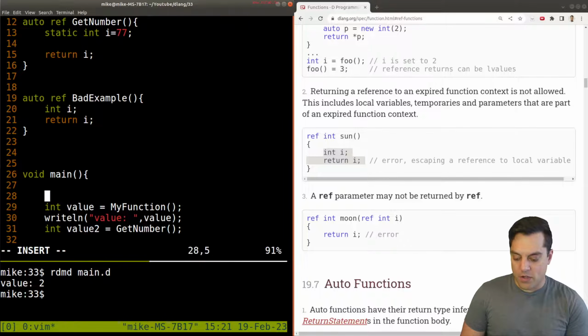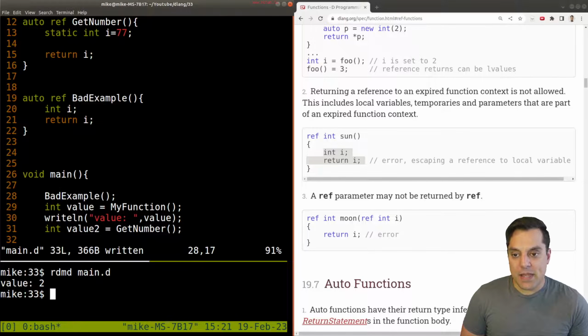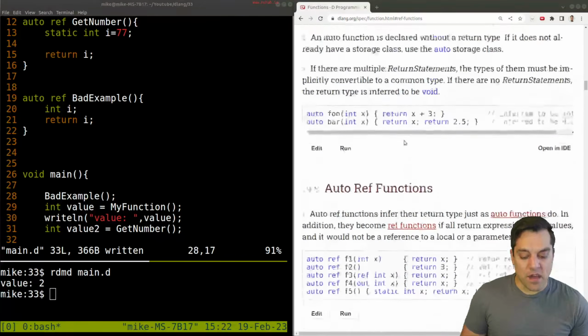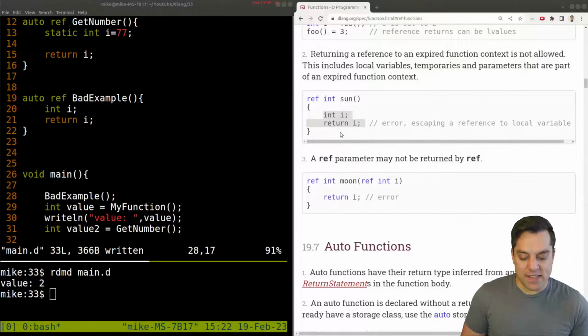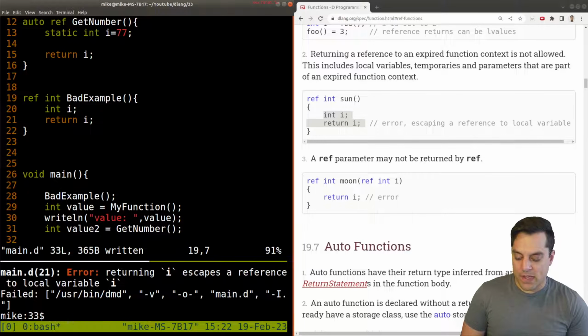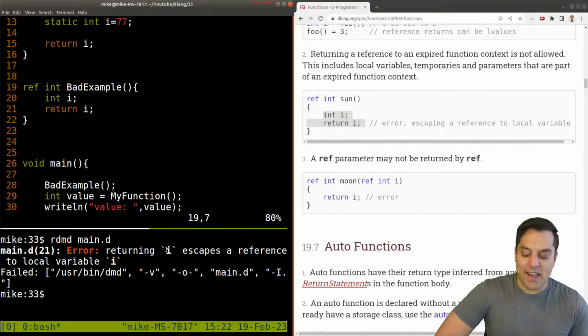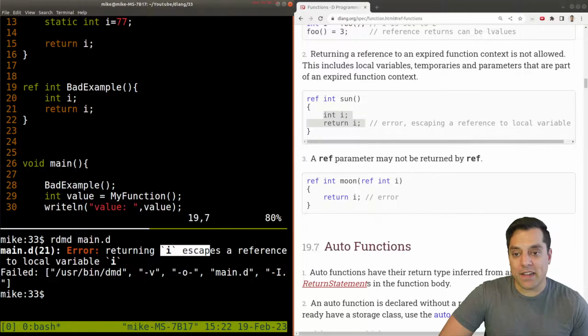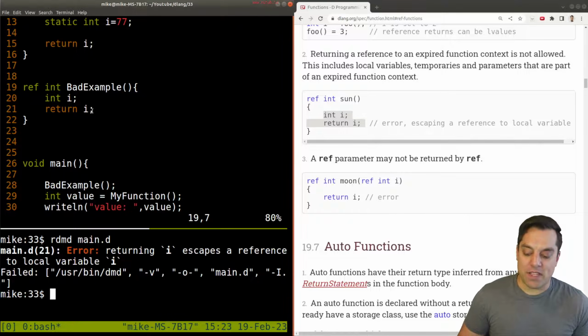But now let's try to make a call to bad example. And let's go ahead and run this. And it looks like it's still able to return here with auto, just looking at this example. But let's go ahead and do the ref int here. And let's see if the compiler is able to catch it. So it is catching the returning ref escapes from a reference to a local variable here.